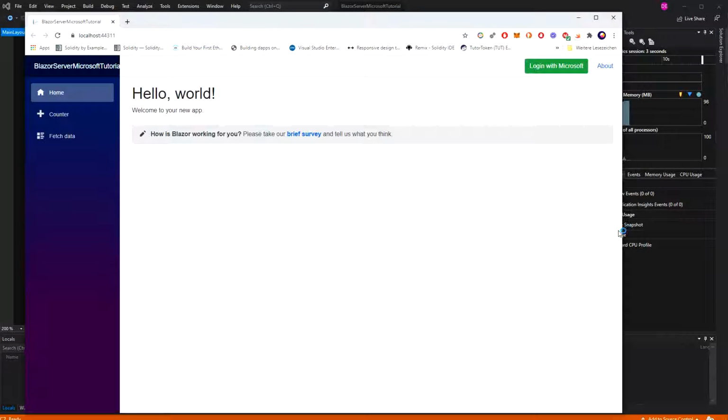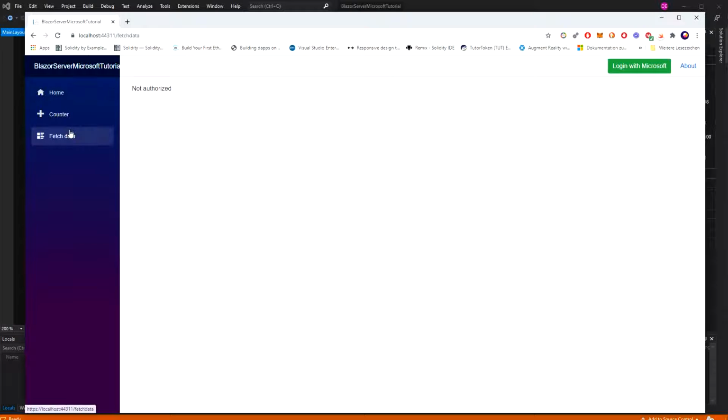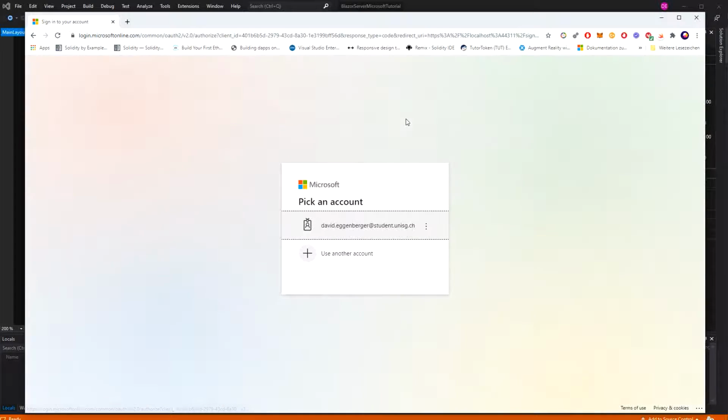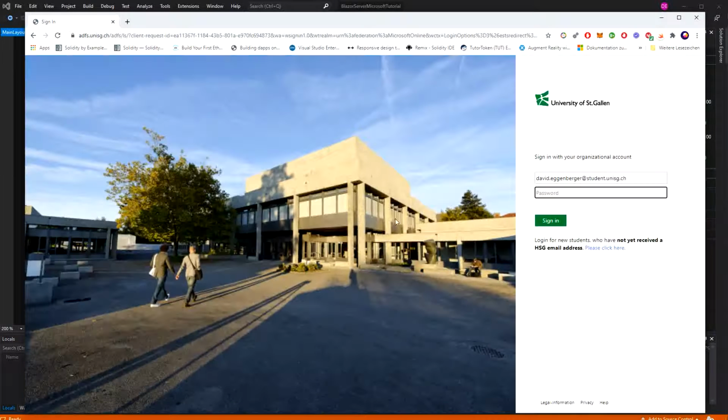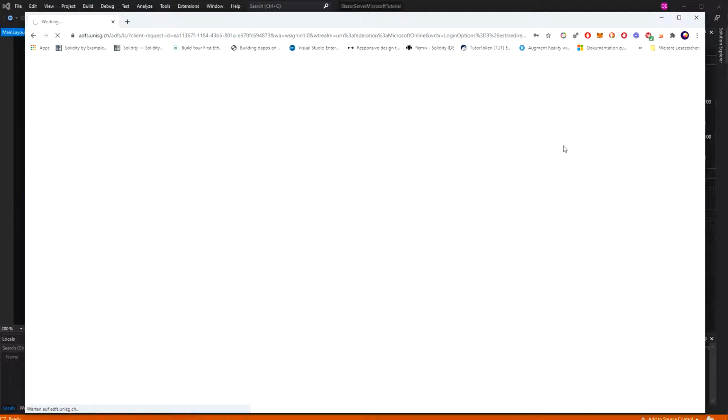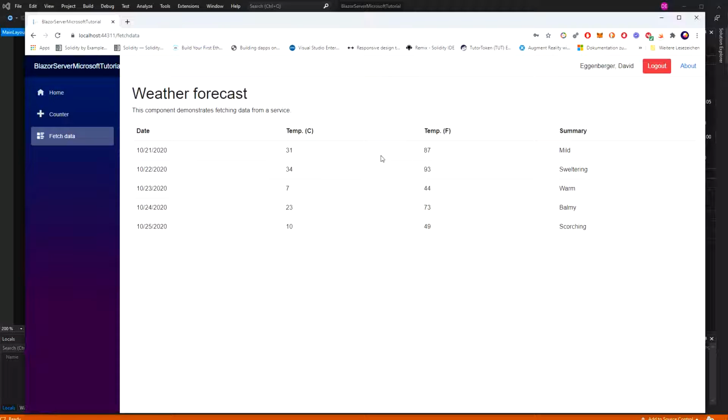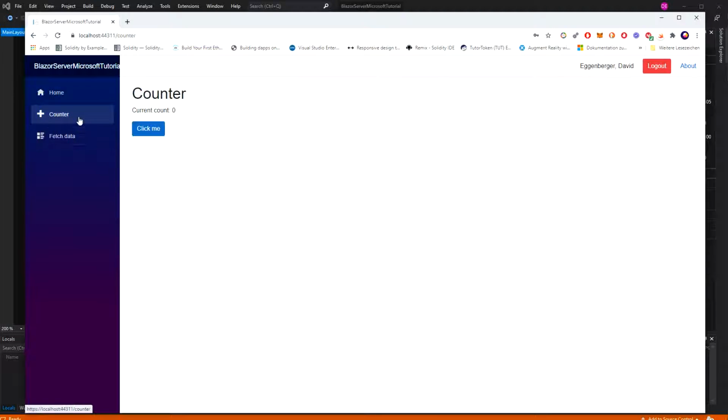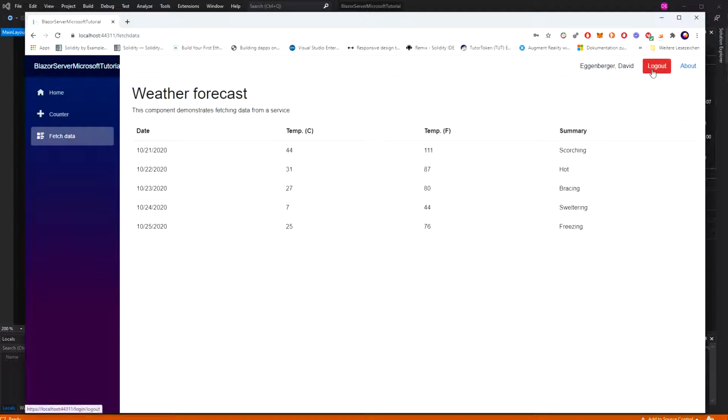Okay, so the application loads. Now I go to fetch data. We are not authorized. Log in with Microsoft. Okay, now I'm logged in. We see the redirect happen to the fetch data component, because it's a component we want to secure. I can just navigate as normal, make the logout.